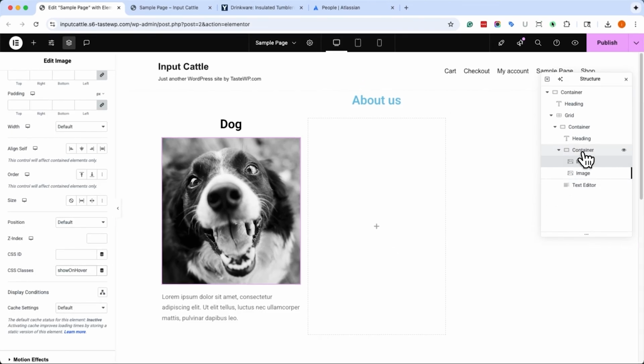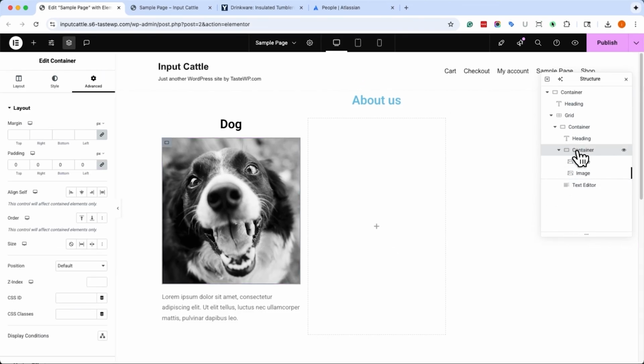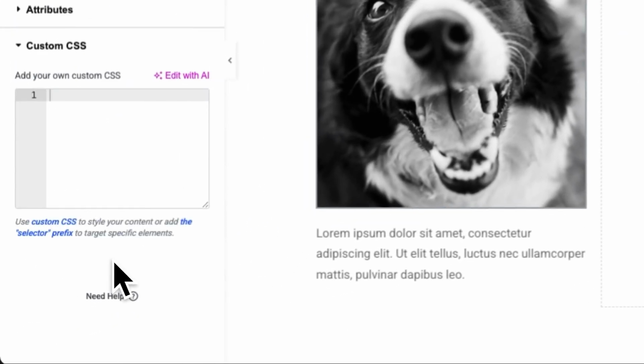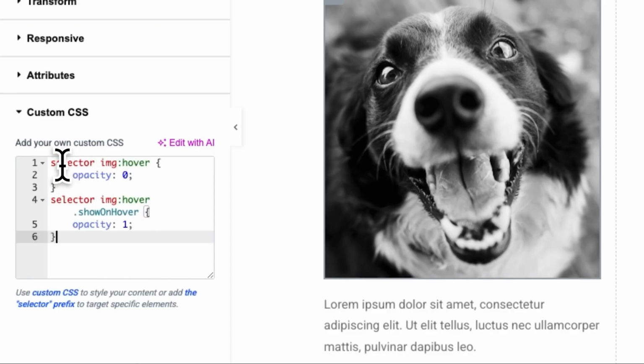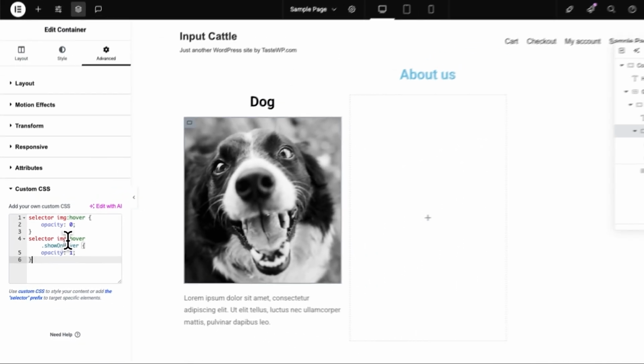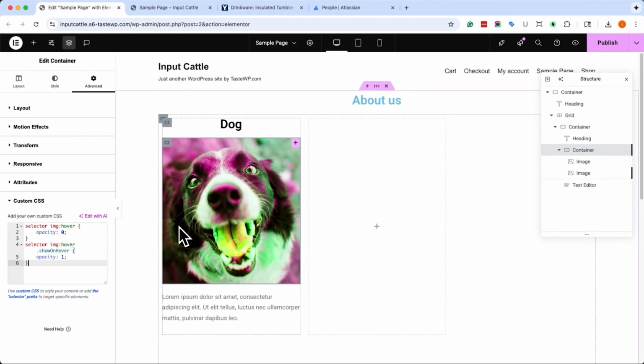Now we'll go to the parent structure that holds both these images, and we'll go into the advanced tab, and we'll scroll down to the custom CSS, and we'll paste this CSS over here. Both these CSS rules change the opacity of the images to 0, but also it will change the opacity of the show on hover class to 1. So the top photo will be hidden and the back photo will be displayed. And that's great. You can see what it looks like, and you're pretty much done.